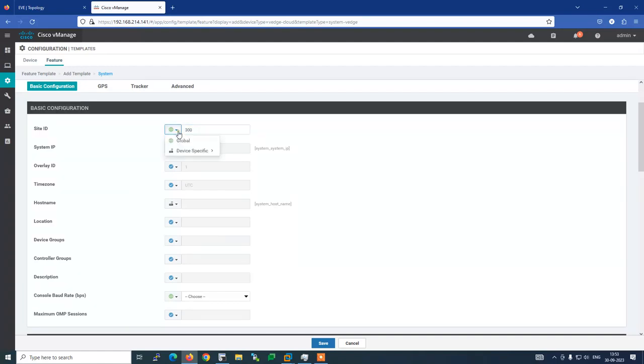So another option is device specific. Just delete this and select device specific, right? I did not enter anything; I selected device specific. For system IP also, device specific. When I save it and attach it to the device template, which I will create later, this configuration step will ask for the site ID and the system IP.